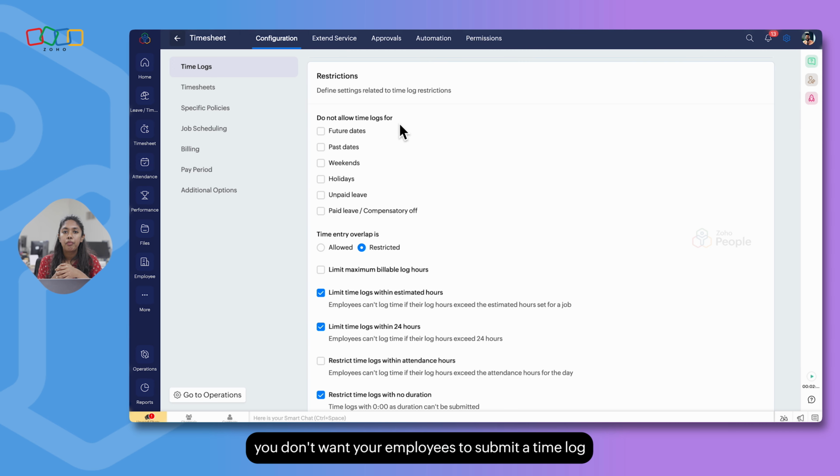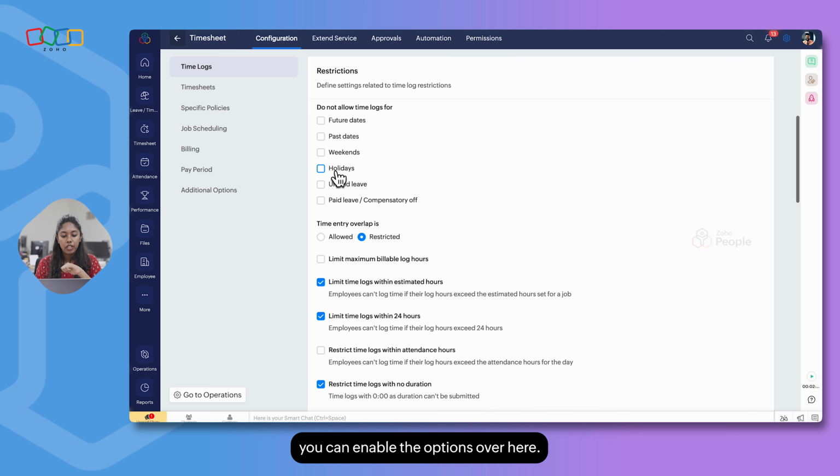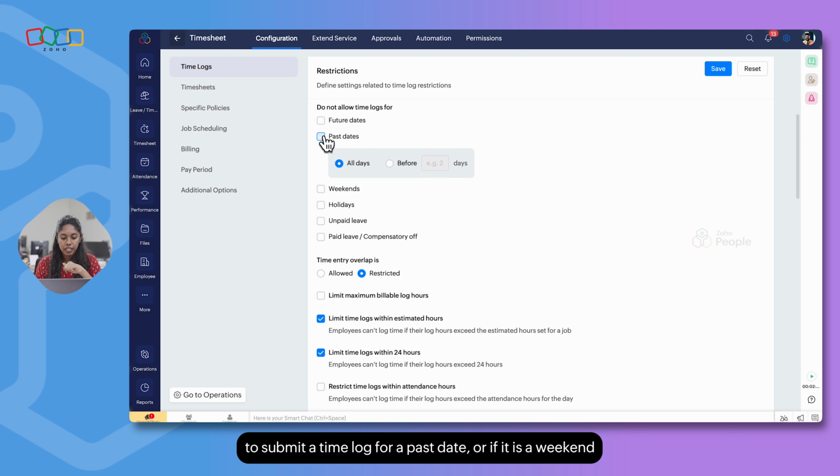You don't want your employees to submit a time log if it's a weekend, or if they have applied for leave, or if it's a public holiday. If that is the case, you can enable the options over here. So I don't want my employees to submit a time log for a past date or if it is a weekend. You can enable these conditions.